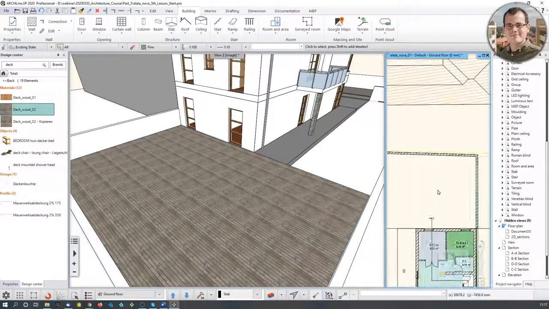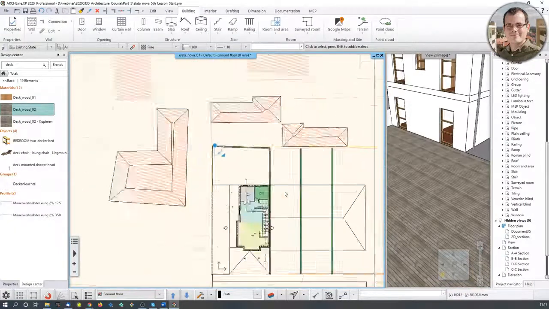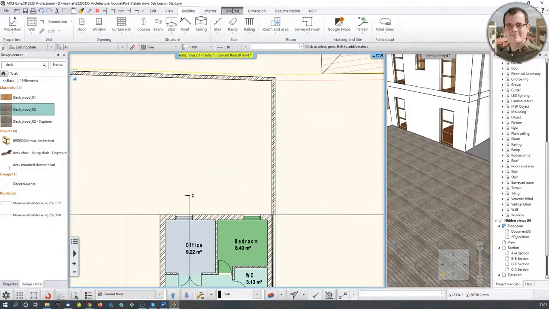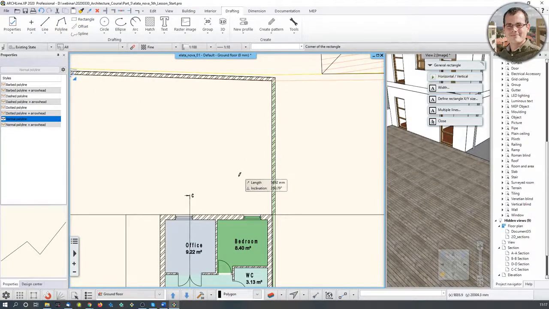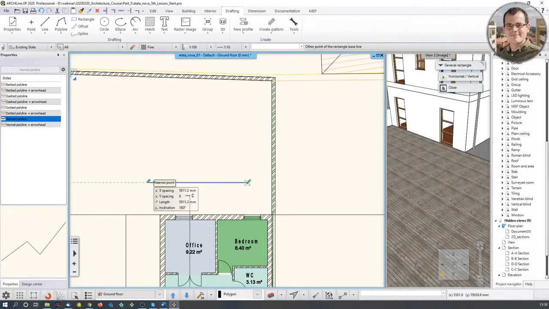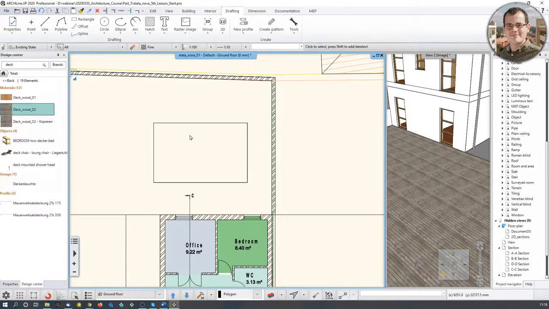Well, for that, first of all, we have to dig a hole into our slab. And how do we create that? Well, with the drafting tool. We start with a general rectangle, and with this we can sketch out the shape of the swimming pool. Let's say it starts here, and in this direction it goes 5,500 millimeters, and in this direction it goes 3,500.